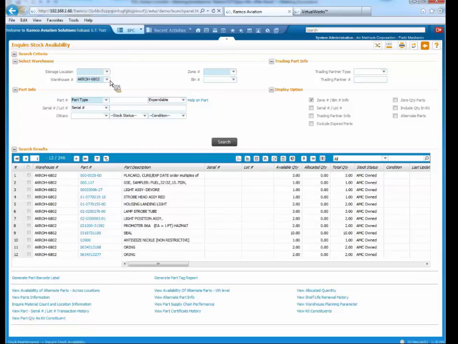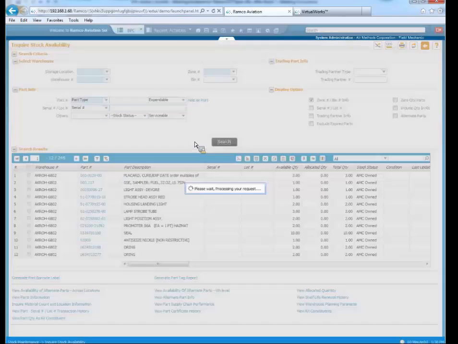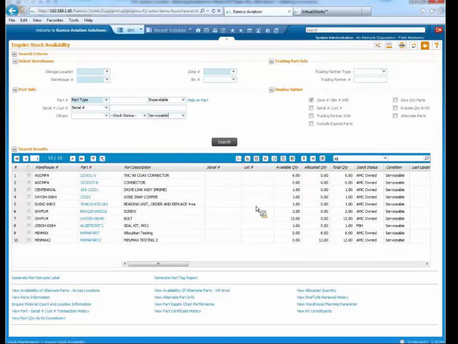So for example, if I take out the warehouse code, so it searches against all warehouses, and the type is expendable. And then just for example, I'm going to do the condition is serviceable just to narrow it down and then search that. You'll see that there are expendable parts in 5.7 that are serviceable. So these are ones that we either did a parts removal to test it or a goods receipt to test it, something like that, where we had marked the condition as serviceable on an expendable part to make sure it was updating.